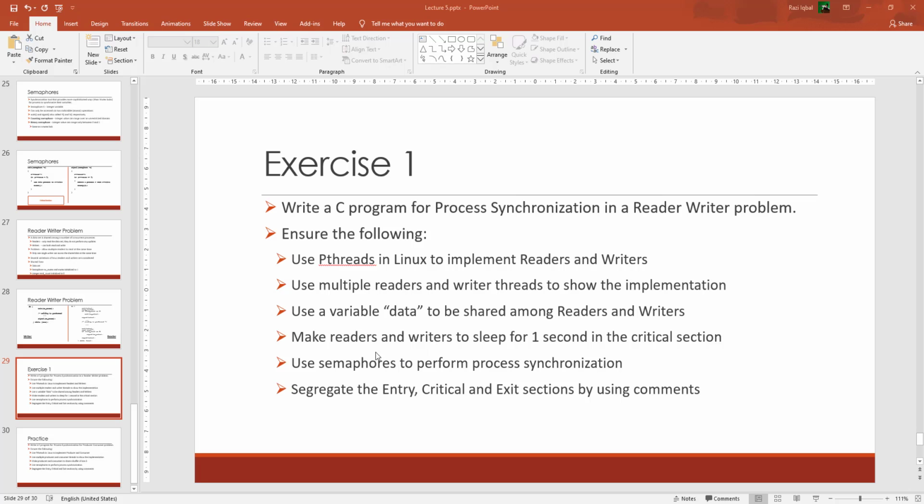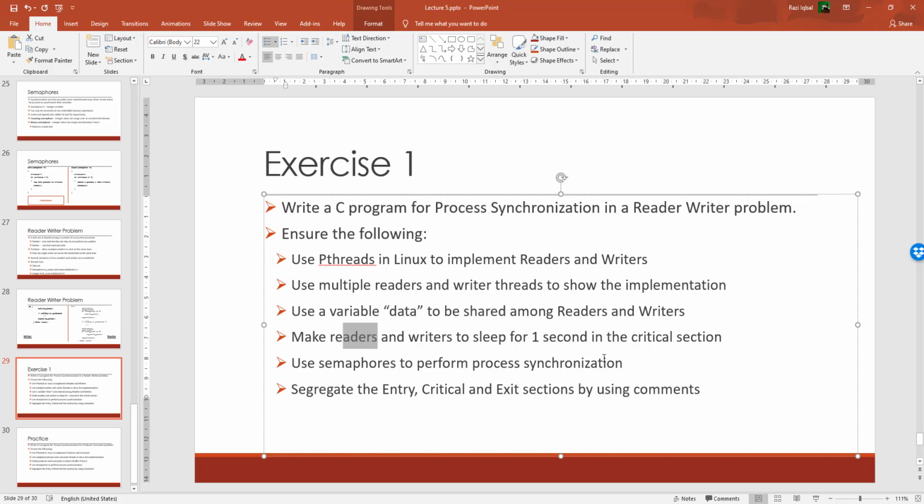So basically we are going to have multiple readers and multiple writers, and we are going to use data in the critical section. We are just going to increment the value of data and maybe display the value of data. Then we are going to make reader and writer sleep for 1 second, and we are going to use semaphore, right?